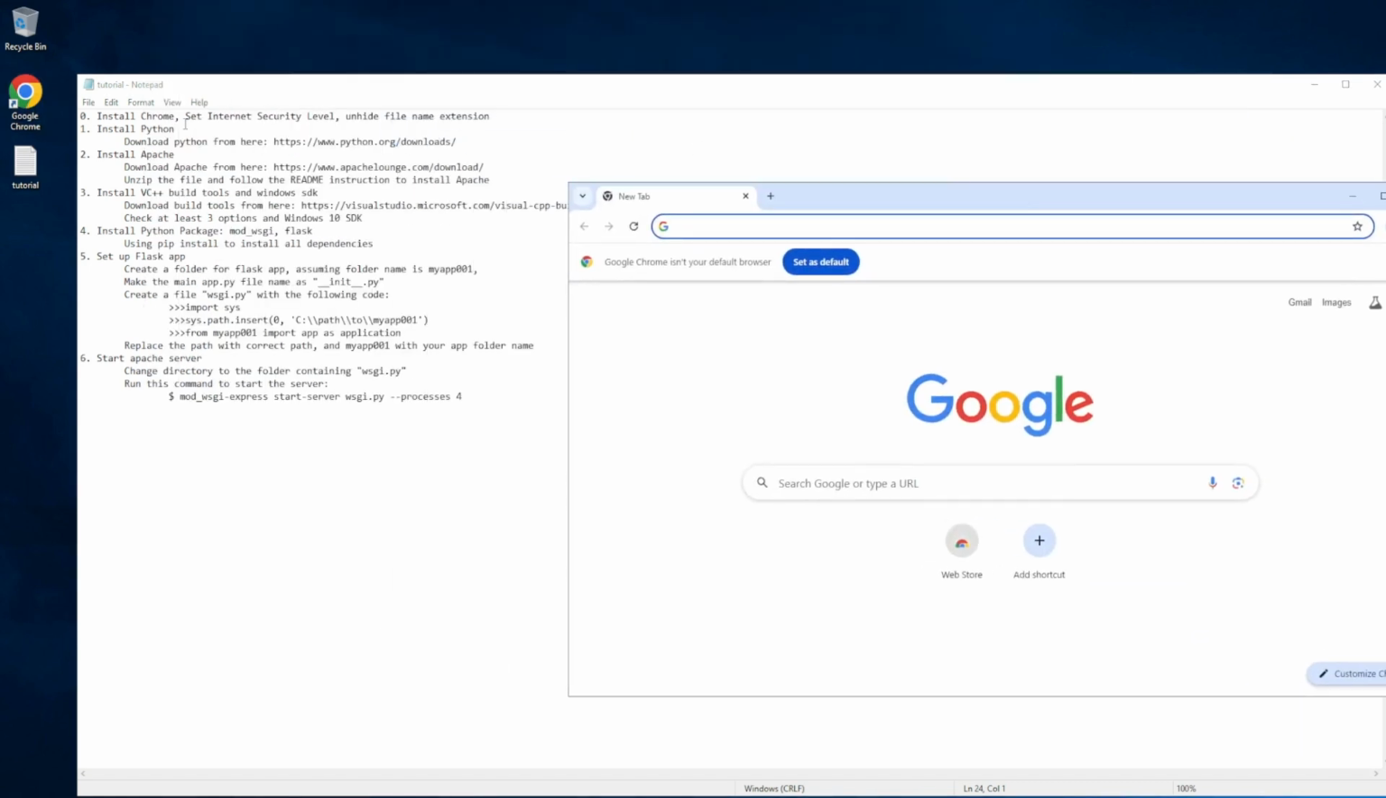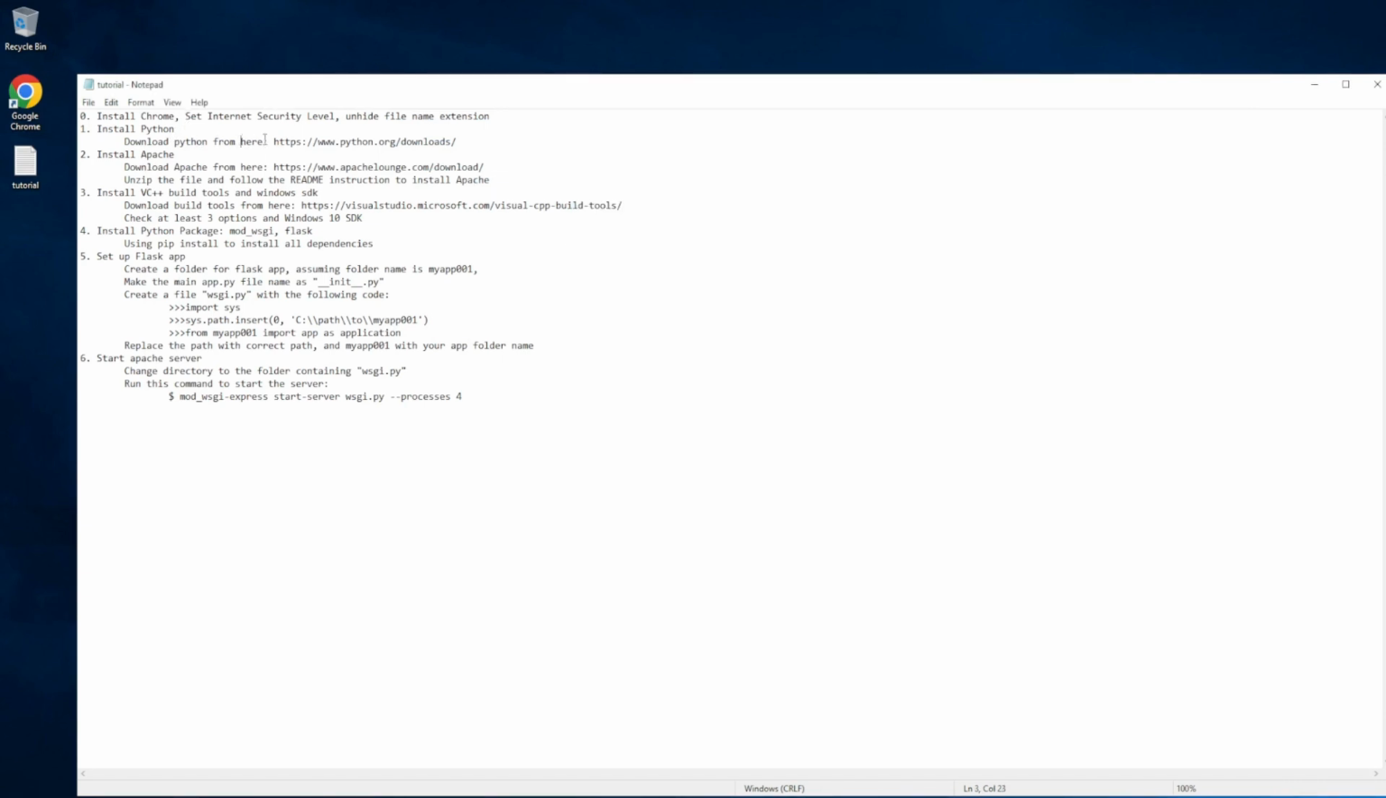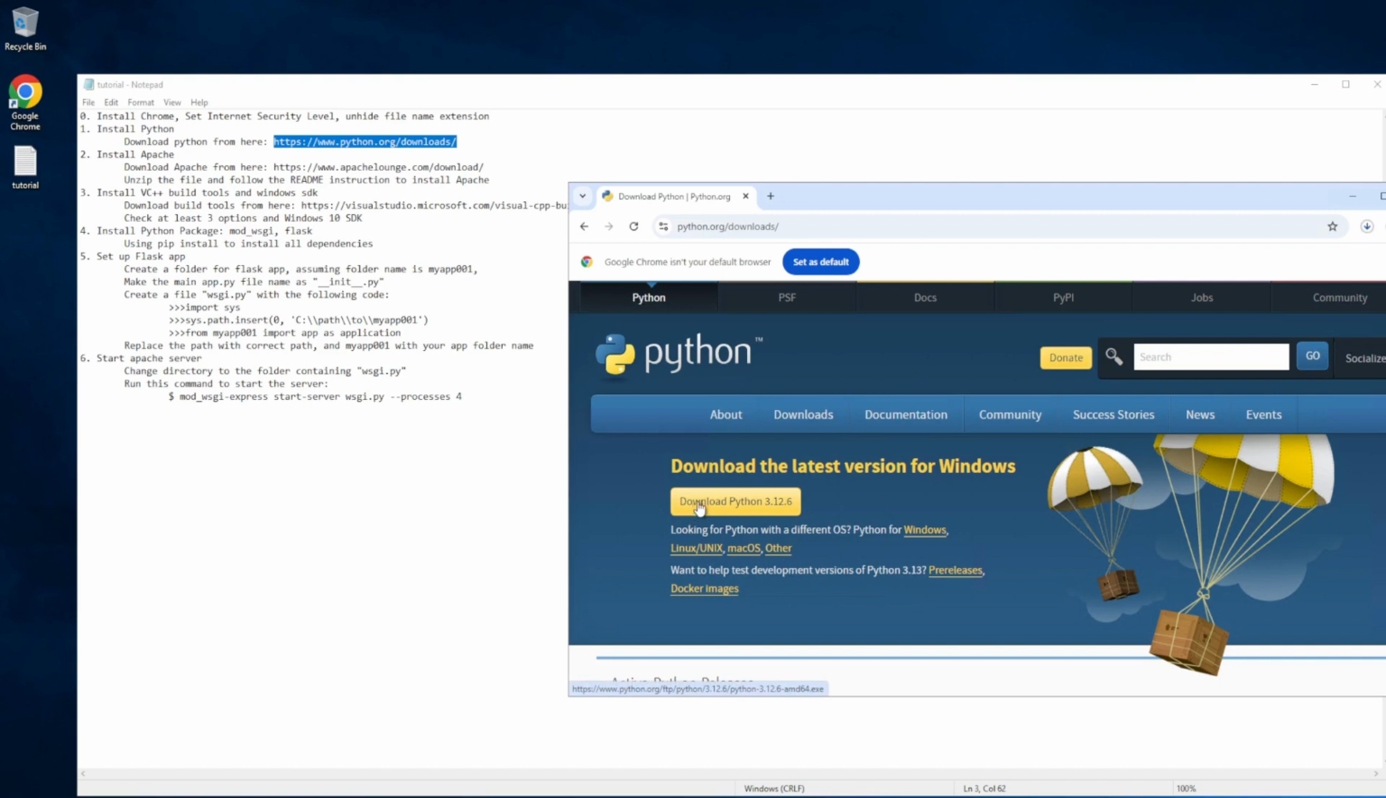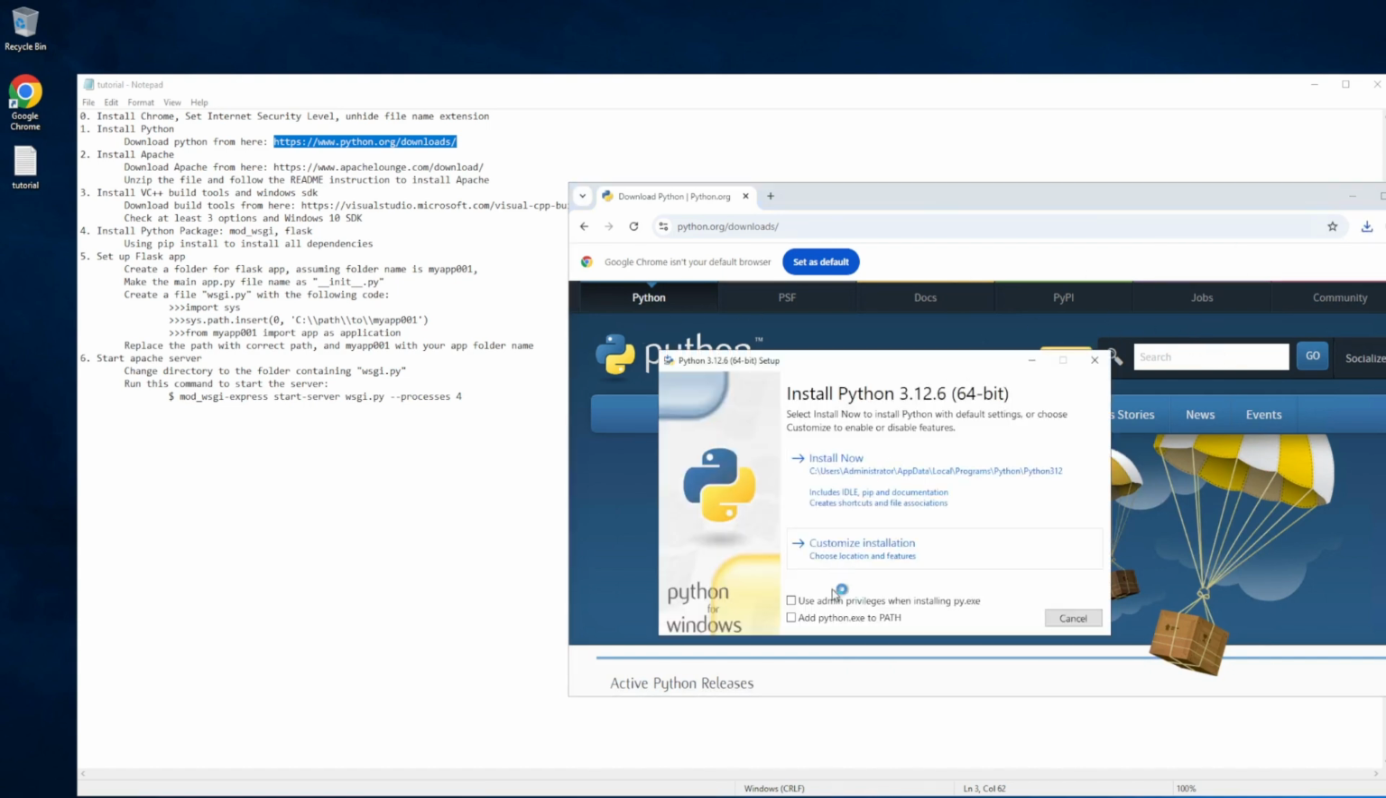And first, let's download Python from this link. I'm downloading the latest version, but feel free to download whichever version you prefer. And remember to click add Python to PATH. And I would like to use admin privilege, but I don't think it will be any problem without checking this one.